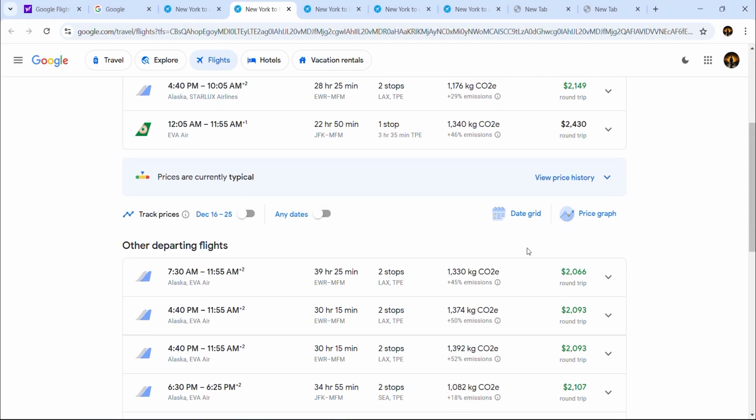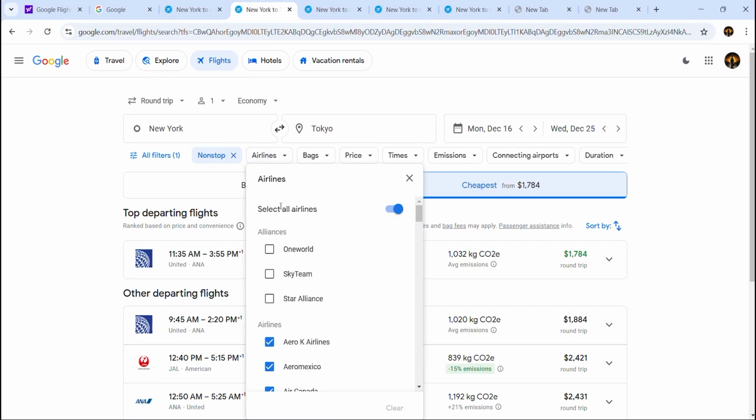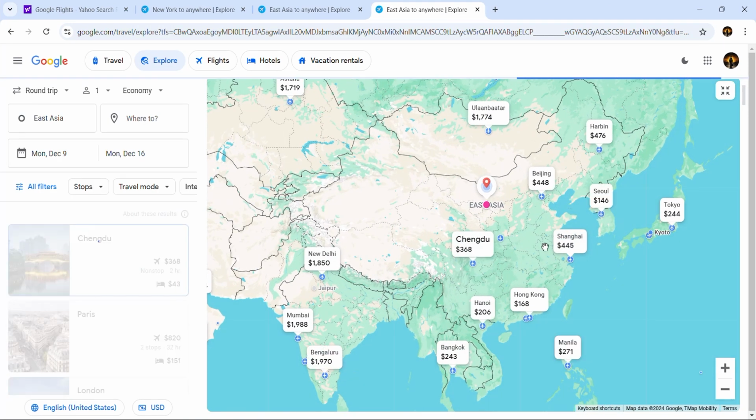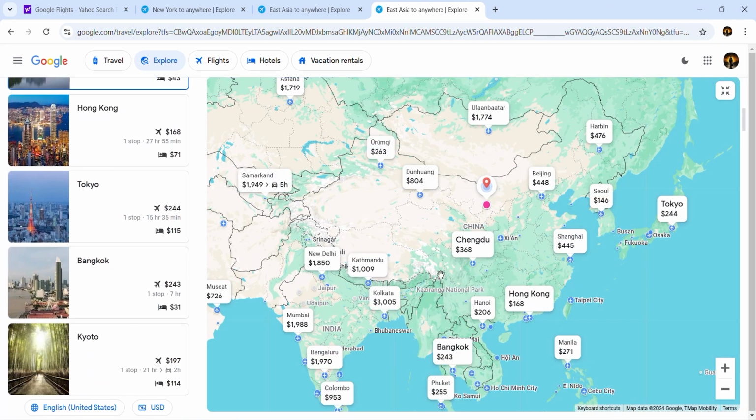You can also customize your search further. Use filters like non-stop flights, specific airlines, or trip duration to get better results. The Explore map in Google Flights is perfect for discovering new destinations and staying within your budget.